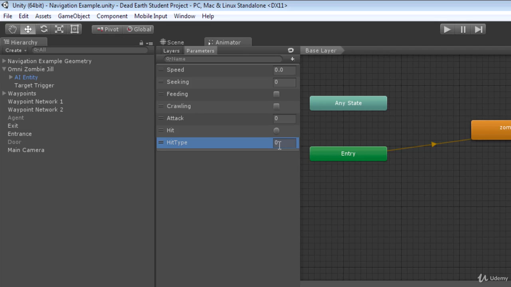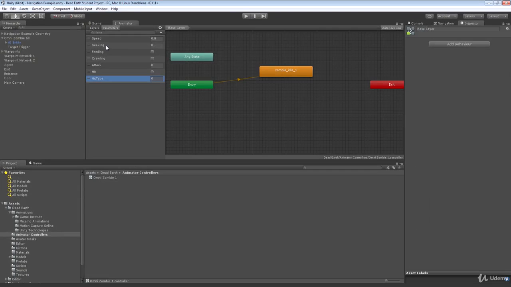However, the animation that will actually be transitioned to is going to be dependent on how the hit type is set. For example, if it was set to 1, that might mean a left shoulder hit. If it's set to 2, it might mean a right shoulder hit. If it's set to 3, it might mean a stomach hit. If it's set to 4, it might mean a left head hit, and so on. And we're going to see all that being used later on. For now though, I think that's enough parameters to go on with, but we will be adding more as we flesh out our AI and animation system.